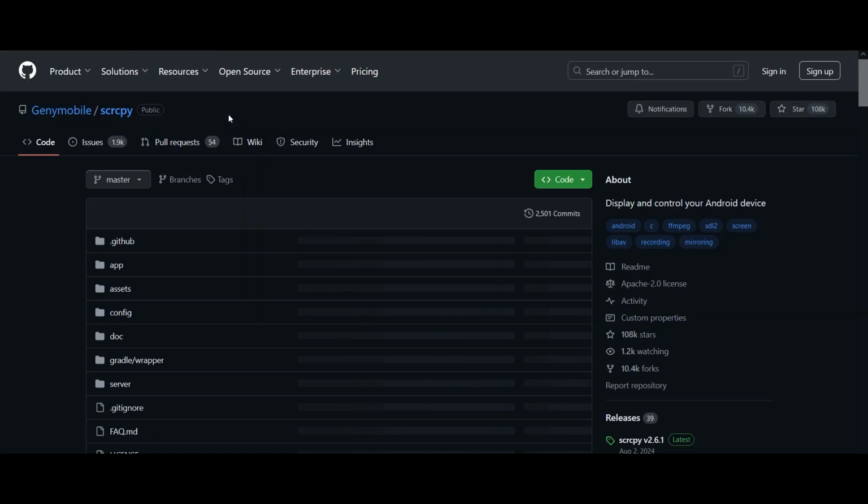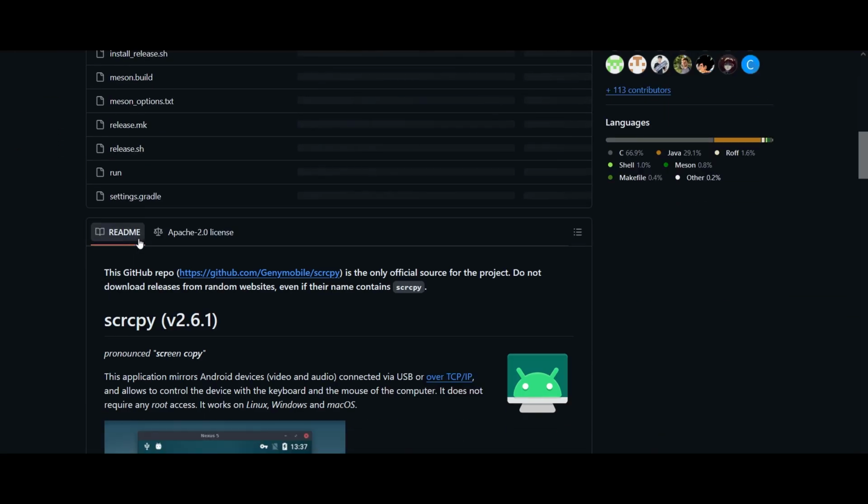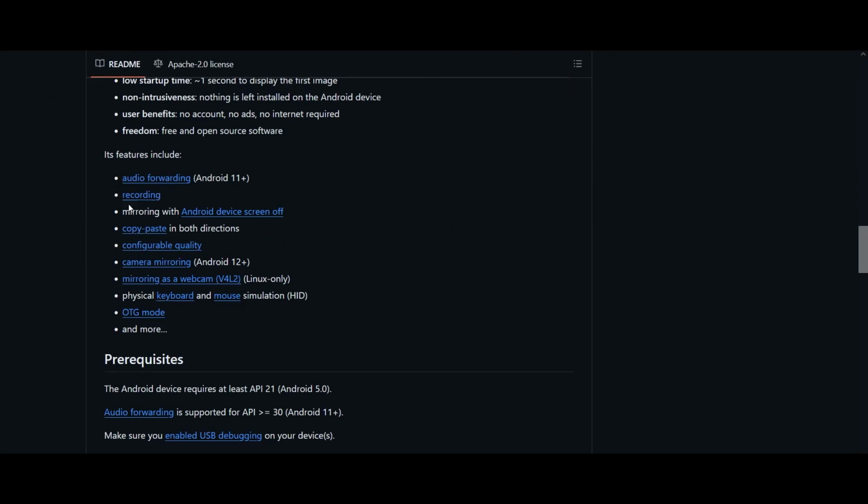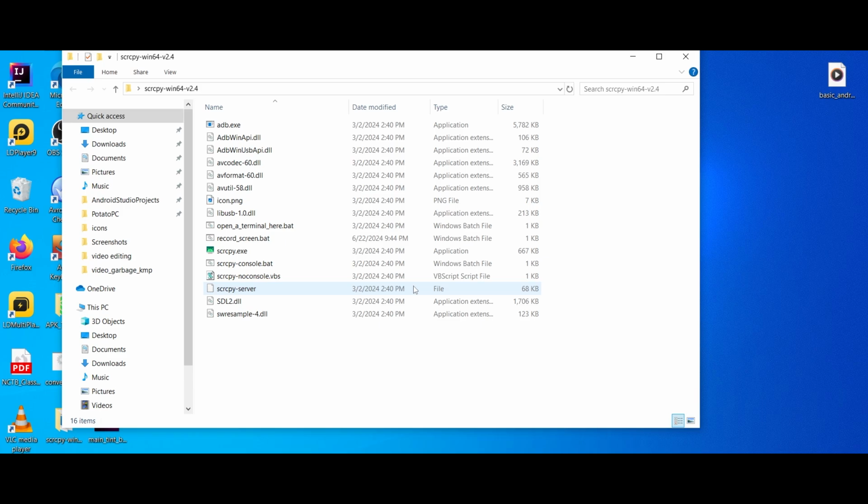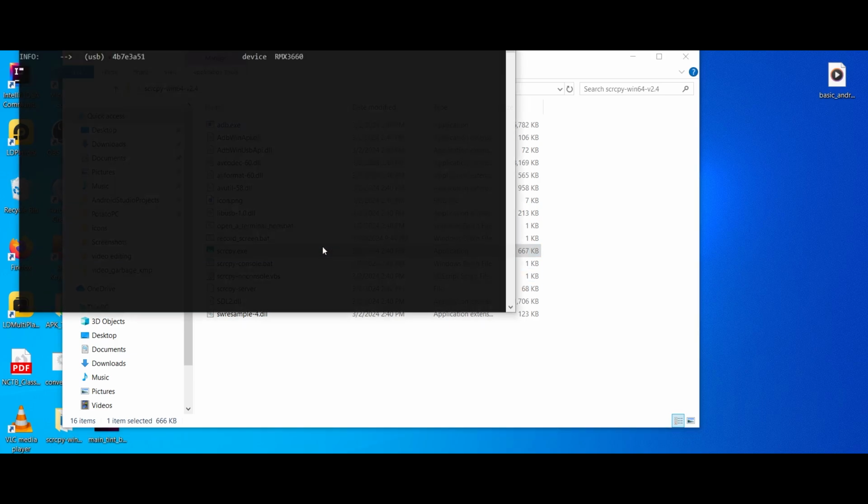If you want to view your device screen on your PC, you can use Scrcpy. It's a free and open source software. With USB debugging enabled, connect your Android device to your PC. Open Scrcpy and it will display your device screen.